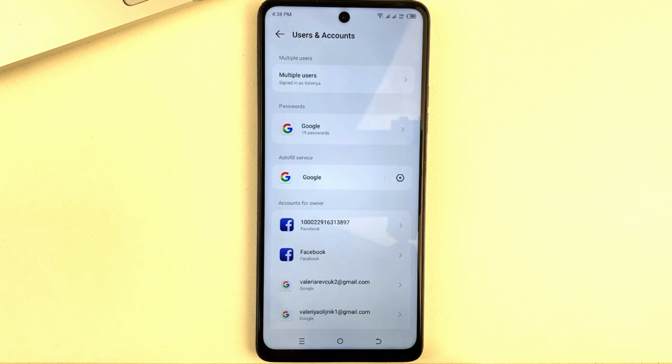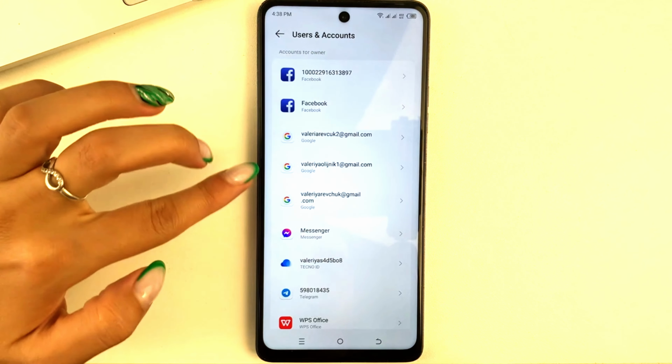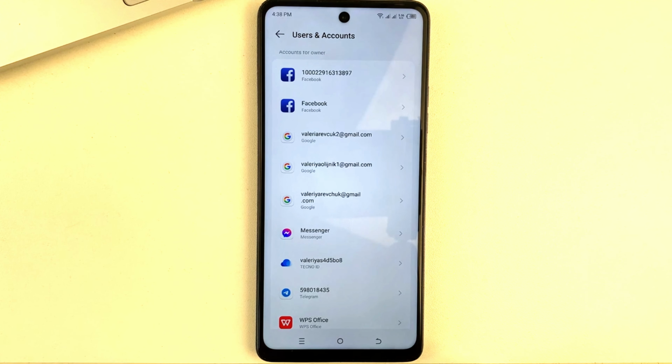So, friends, you'll be taken to a page where you'll see absolutely all of your Google accounts. And you can manage them. And you can log out of any of your Google accounts. So you will automatically log out of your YouTube.